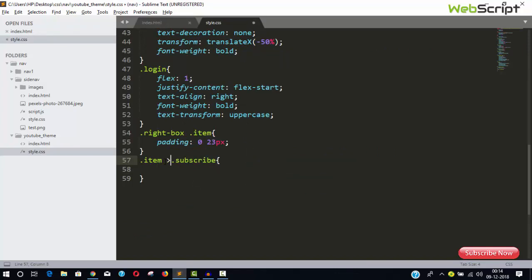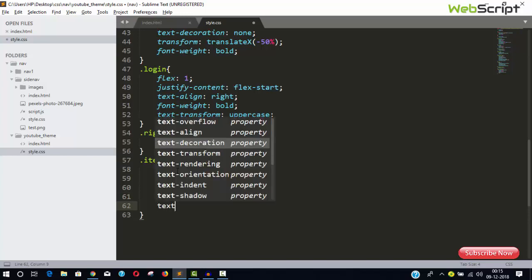Here you can design our elements. You can say greater than, so it will take item, and inside the item there is a subscribe button. And you can just write it like this also, because there is no other class with the subscribe. So just design it. Display inline-block, and width will be 200 pixels, height will be 70 pixels, background color will be hashtag 83C11F, and text align will be center.